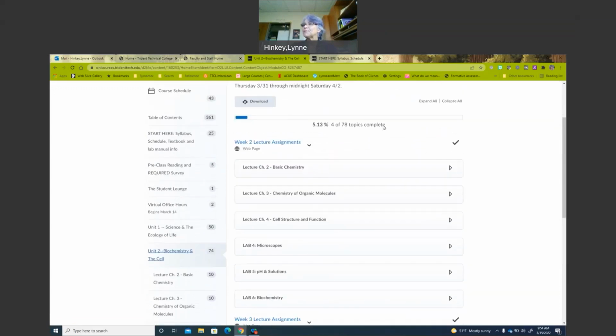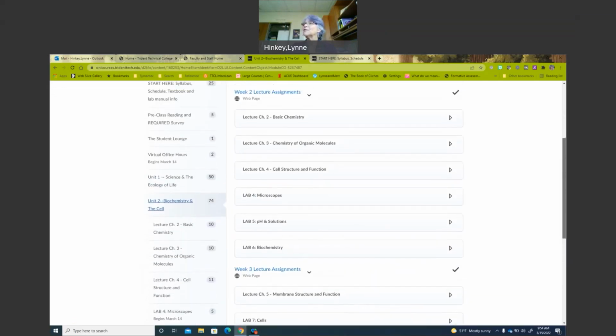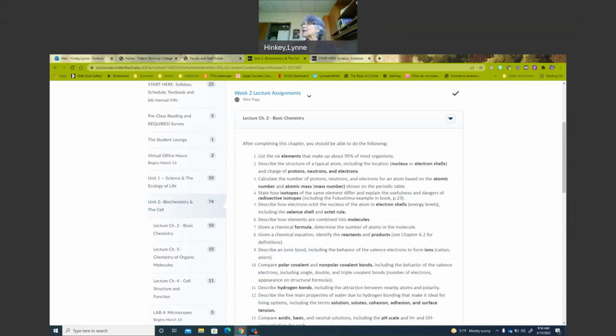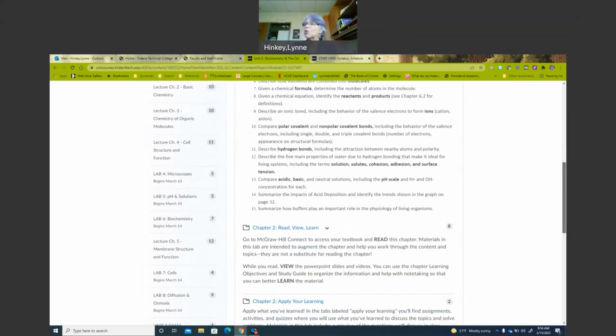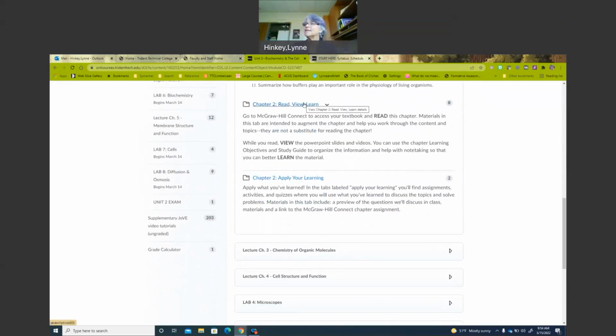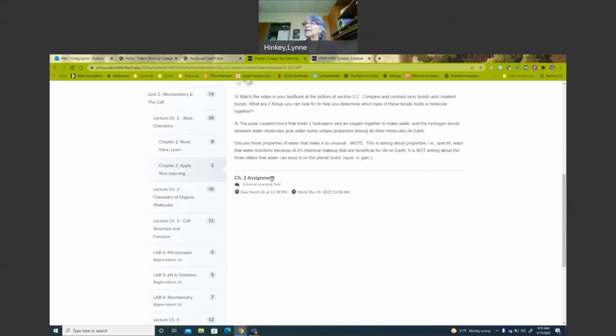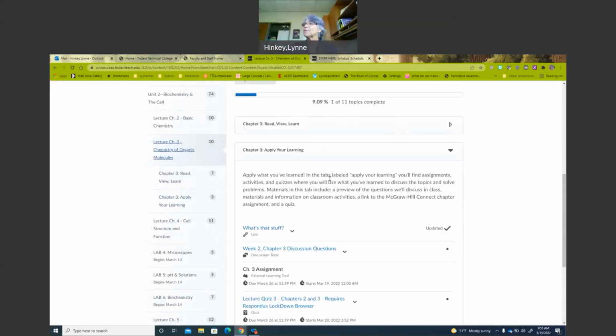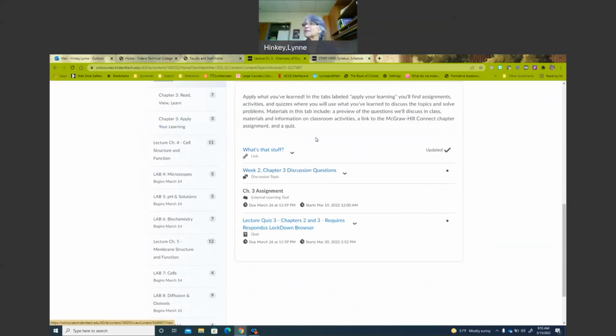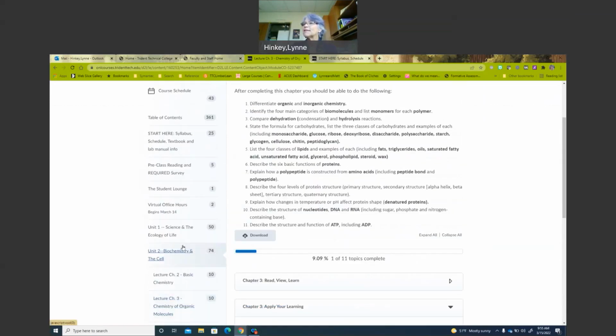When we get to unit 2, unit 2 covers a couple weeks, goes between weeks 2 and 3. And so material's broken down a little bit differently. You'll see chapter 2, same thing, but instead of having an entire week's worth of content, you'll have the content for chapter 2 and the apply your learning, the assignments for chapter 2. So the discussion and the chapter 2 assignment. The discussion, the chapter 3 assignment, and the chapter 2 and 3 quiz. So that's how you'll navigate through this site.